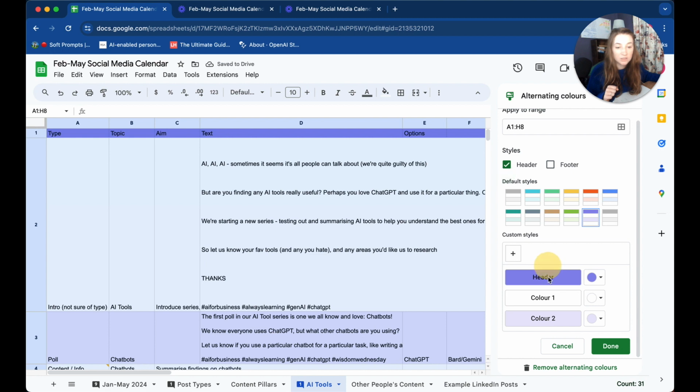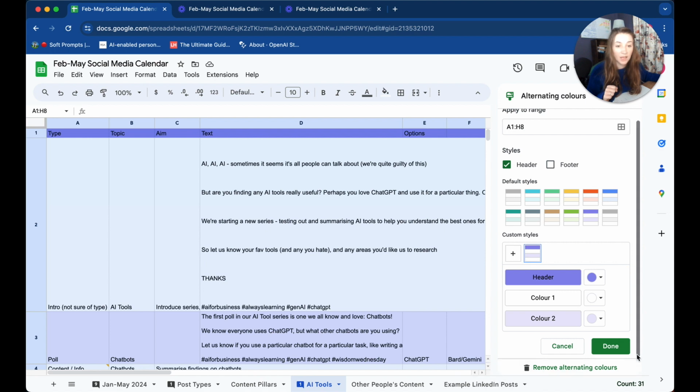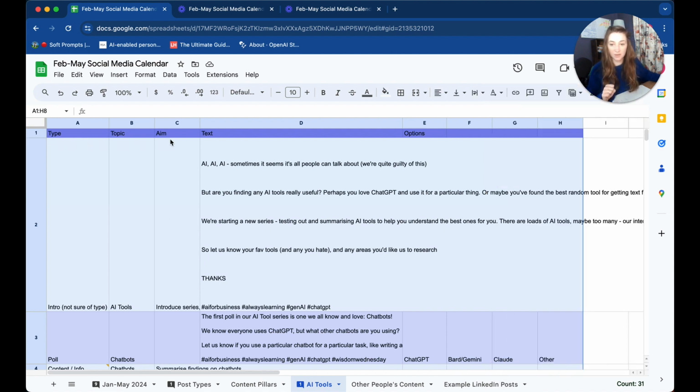I can also add my own custom styles into this if I want to. And I can change the colors here as well if I want to. And when I hit done, we can see we've got a heading.